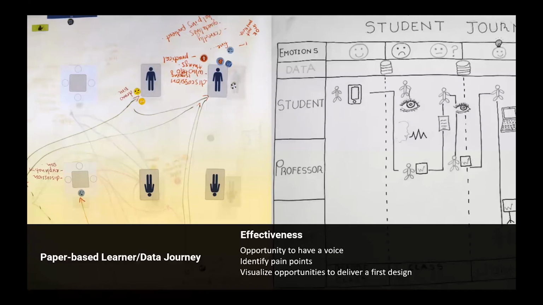For the paper-based version, it's really easy to implement. You just have to get the map, get the markers, and you can do this in just one session. It is effective in giving people the opportunity to have a voice. We realized that learners hadn't had the opportunity before to talk about their problems. It was the first time for them to say, hey, maybe it's not about the learning analytics, but I don't feel comfortable not having any feedback.